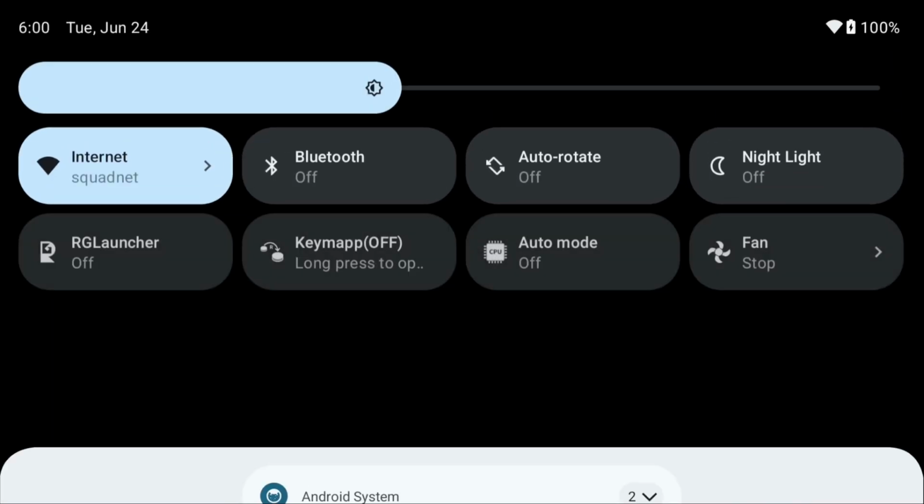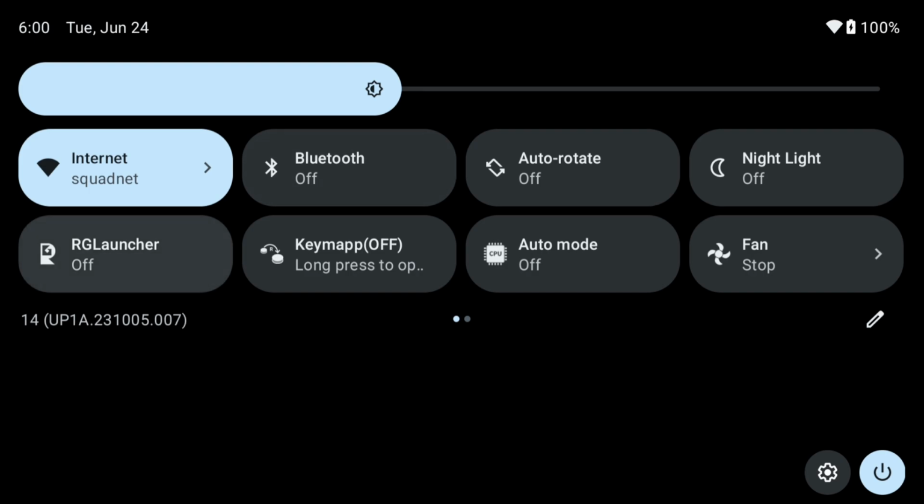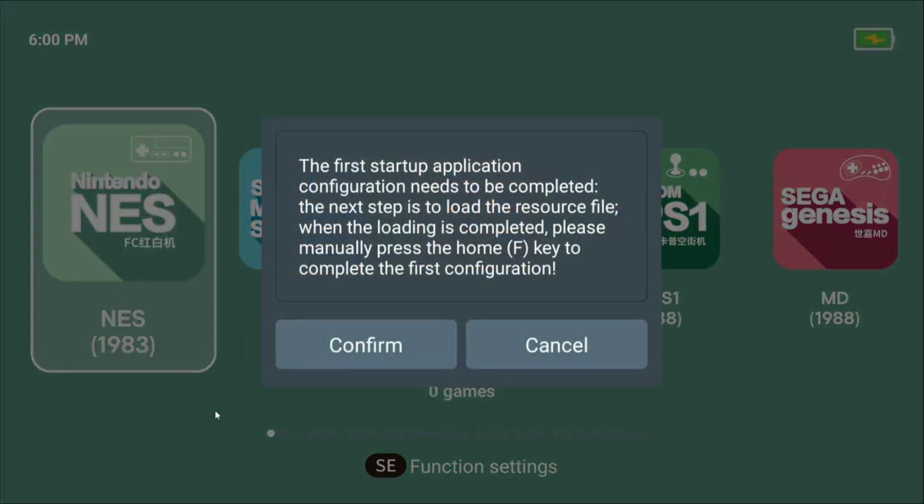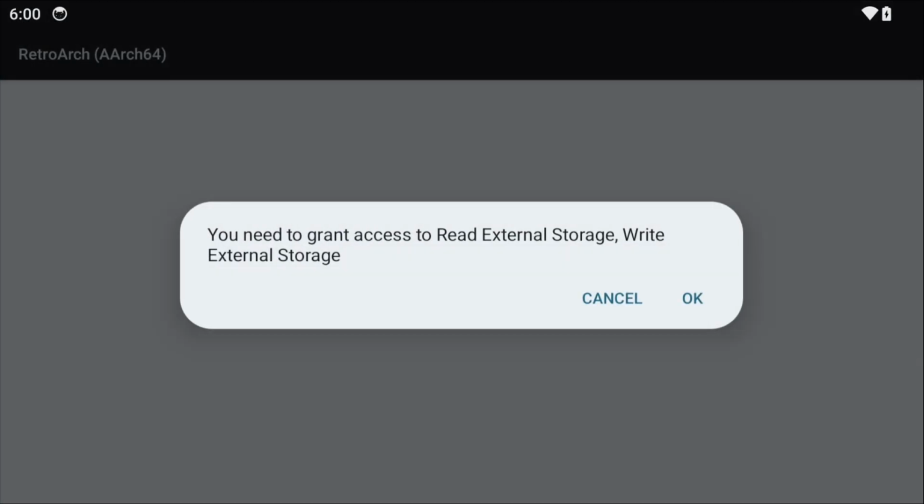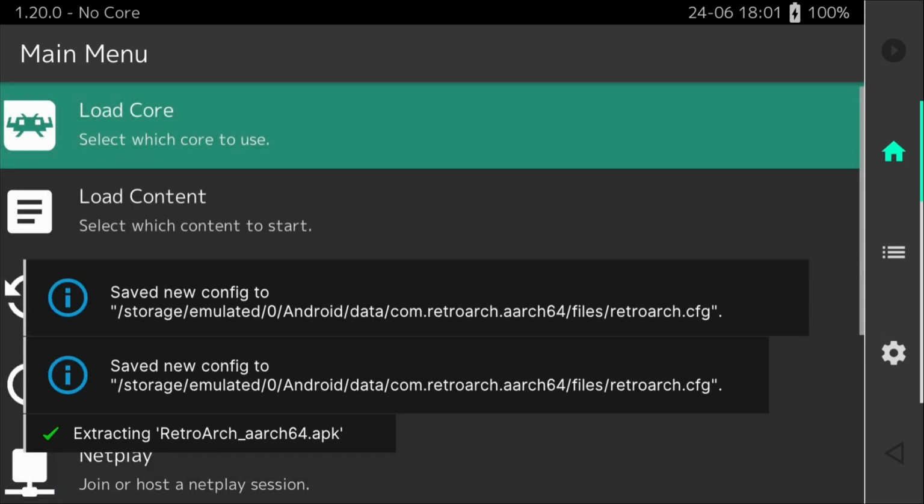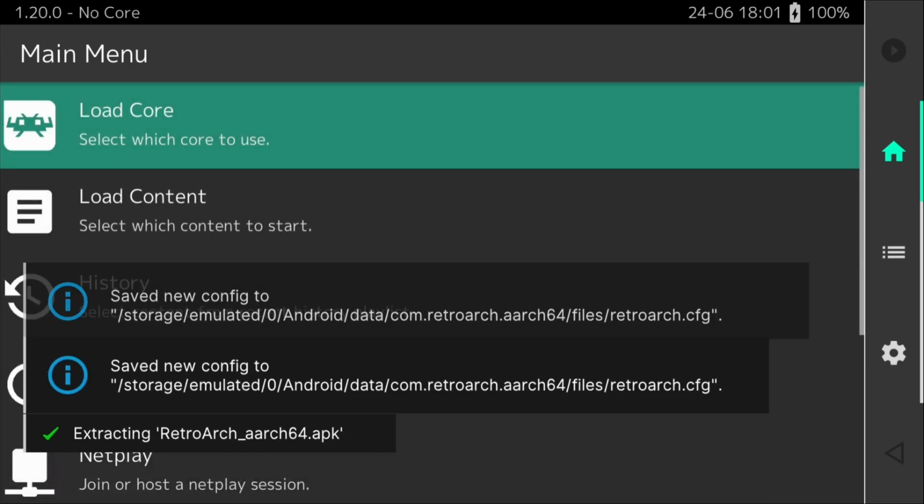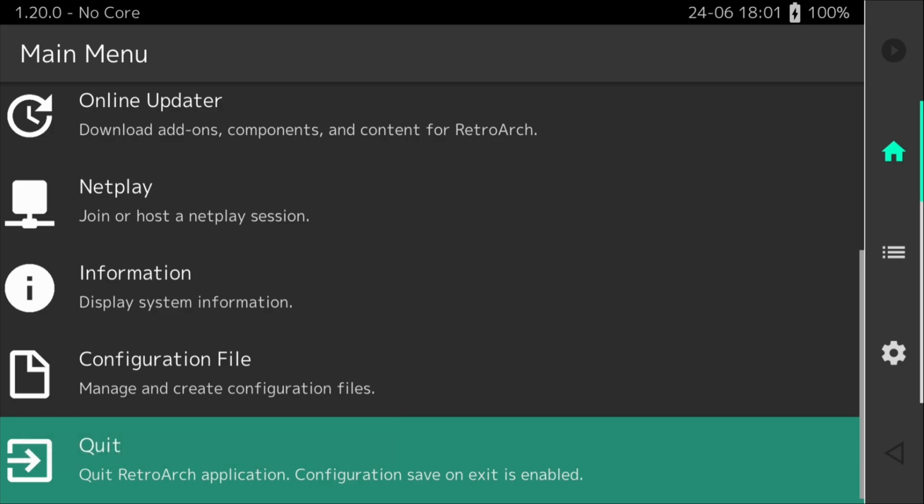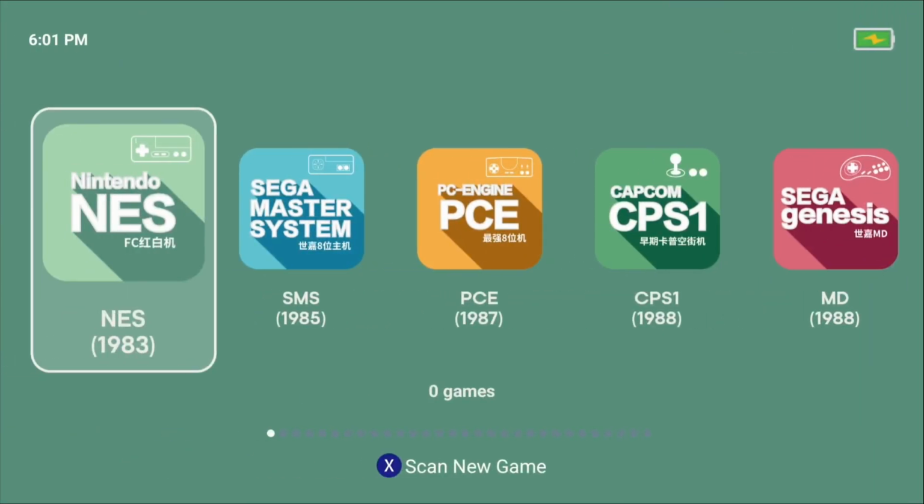Go ahead and jump into the front end, and there are two ways that you can do this. You can swipe down from the top and then tap RGLauncher, or you can hold the R button on your device. Go ahead and click the confirm button for it to start the setup, and it's going to load you into RetroArch, most likely. Allow all the pop-ups and do everything it says, and then when you get into the RetroArch menu, just scroll down and quit RetroArch. You're now going to be in the Anbernic front end.